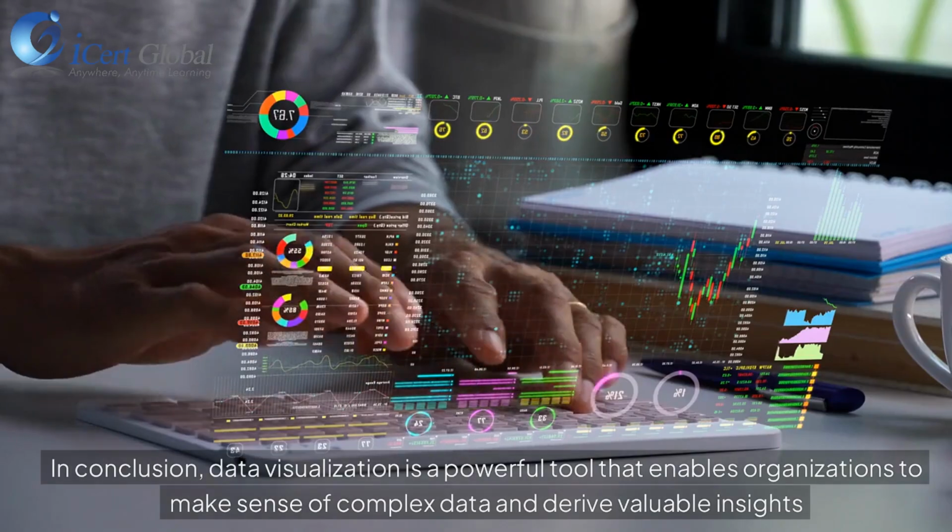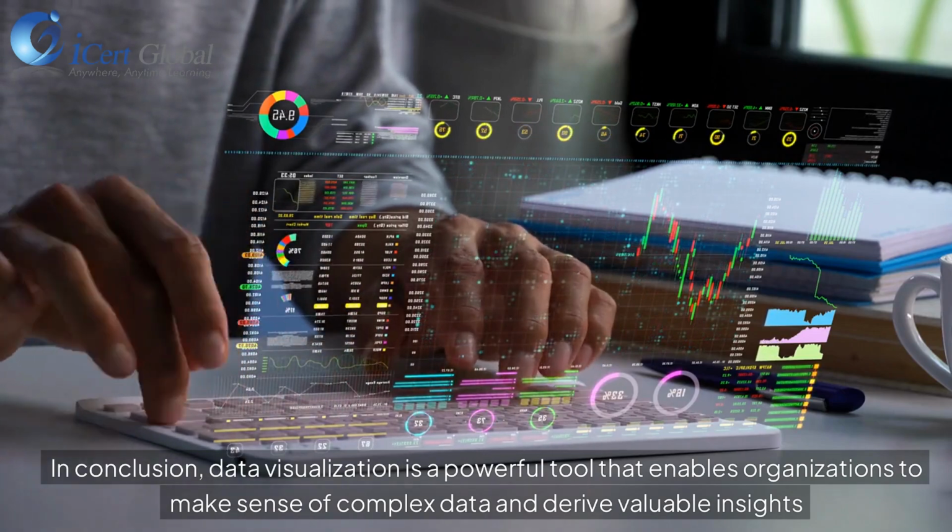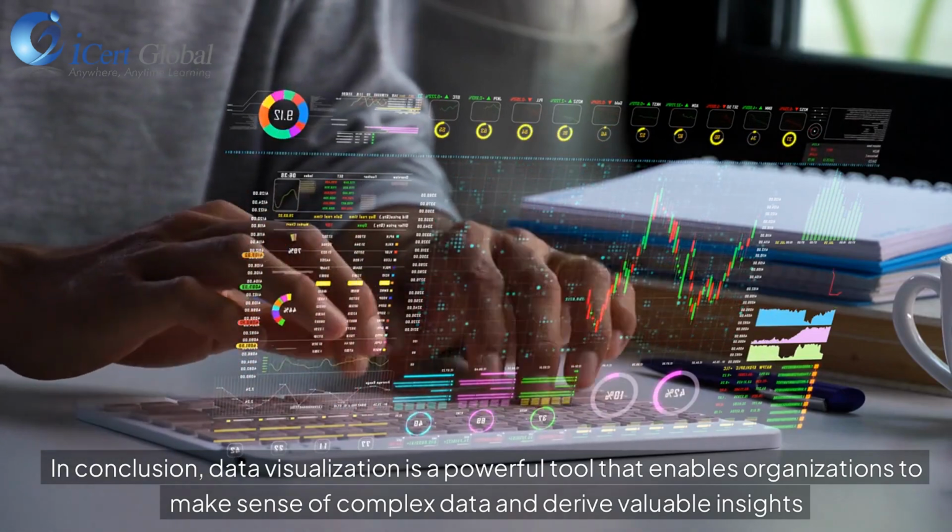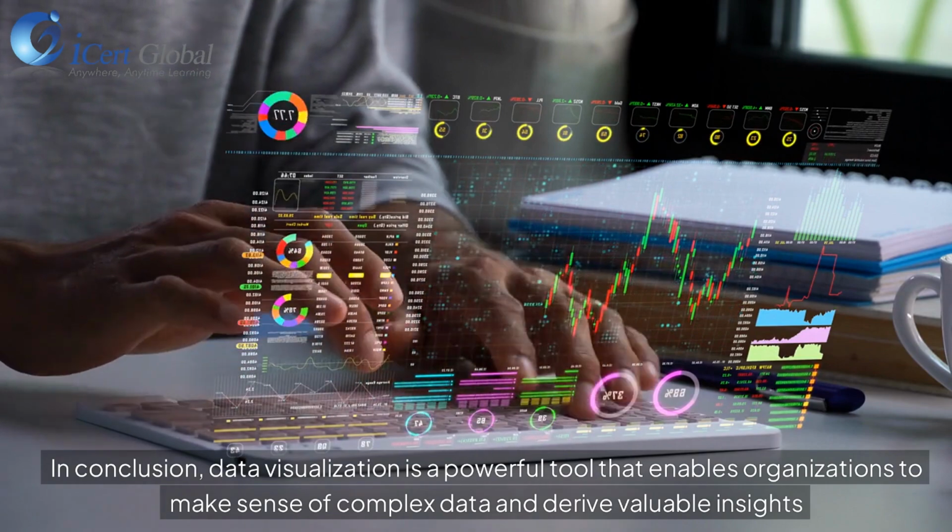Conclusion. In conclusion, data visualization is a powerful tool that enables organizations to make sense of complex data and derive valuable insights.